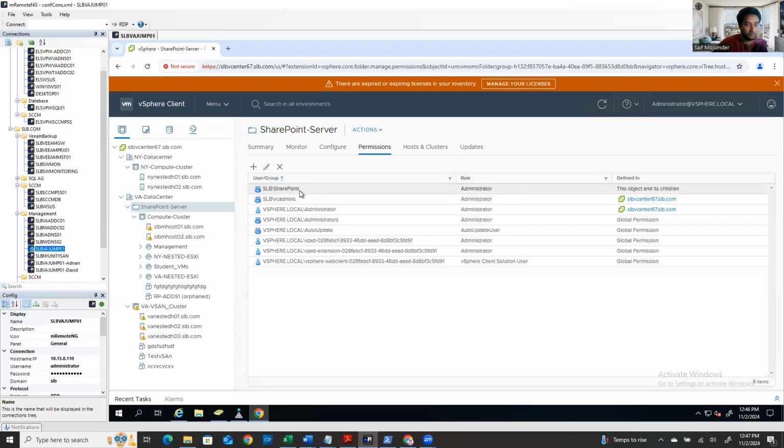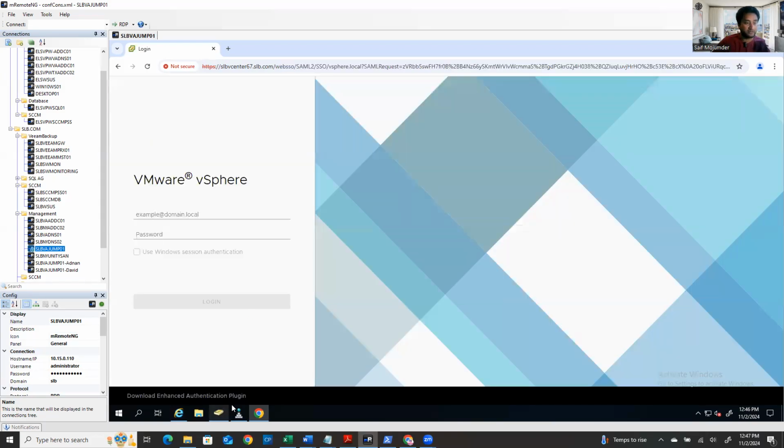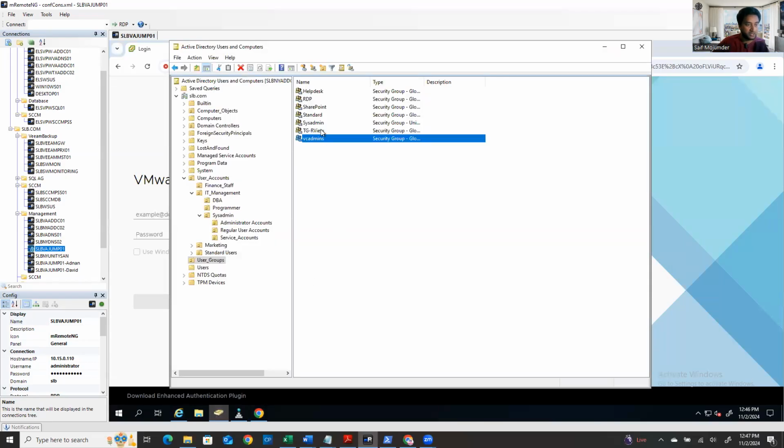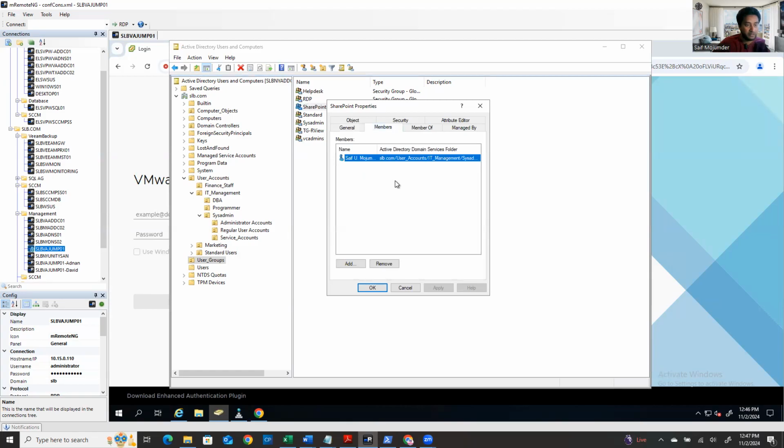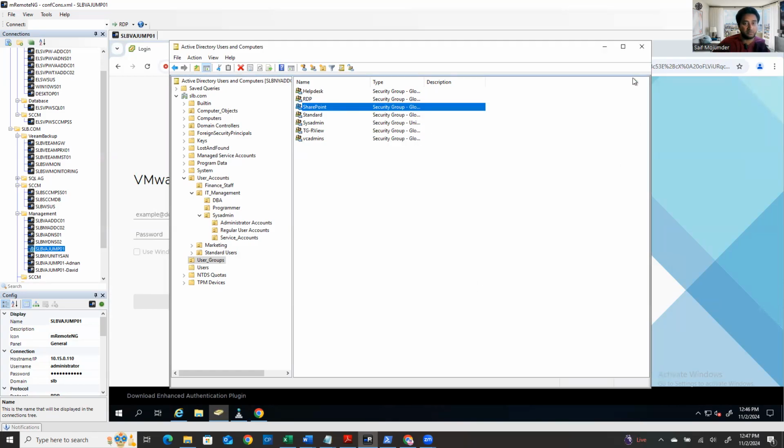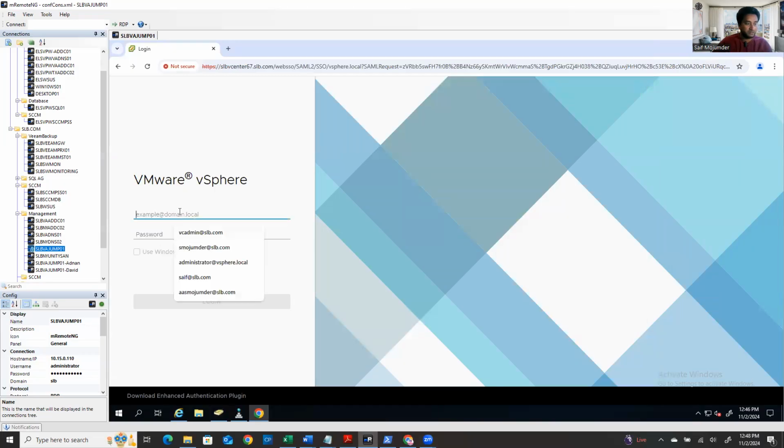So SharePoint groups, sign out, log out from here. So AAS Mojumdar is a member of SharePoint group, right? I believe. Let's see. Actually, I don't know. Let's check it. Who is the member of SharePoint group? Click here, member. No, sorry. Actually, S Mojumdar is a member of this group. Okay. Just minimize it. So let's log in as S Mojumdar.